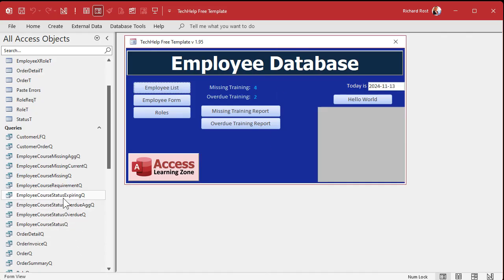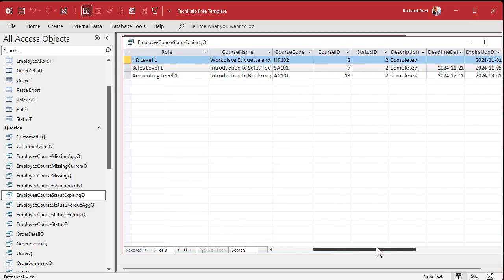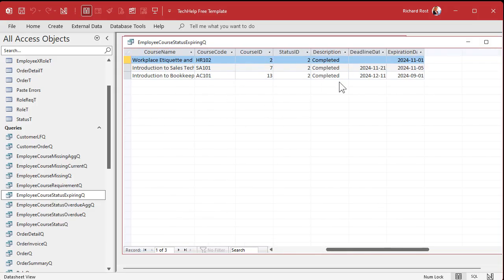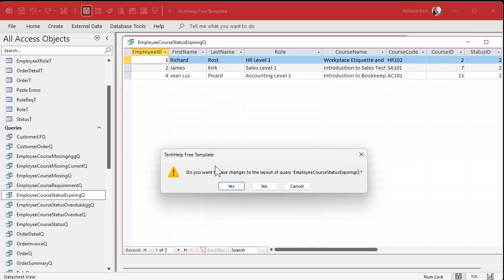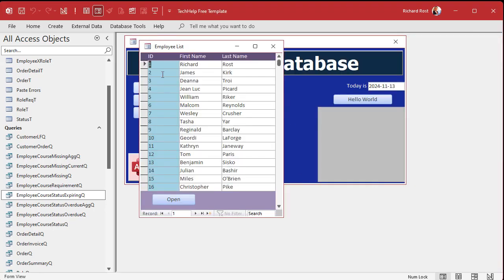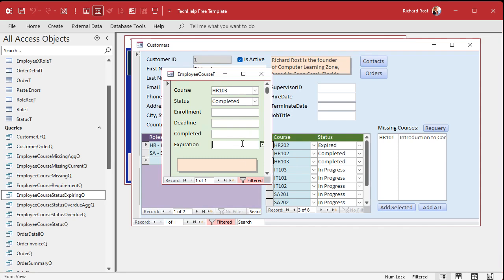Okay. So now if I open this up, there we go. There's our 3 records that are completed, but their expiration dates are 30 days in the future or less. Okay. And now it's the same thing. Let's add one more for me, just so we can get me on there twice, so our count is correct. And let's make this 8/1.